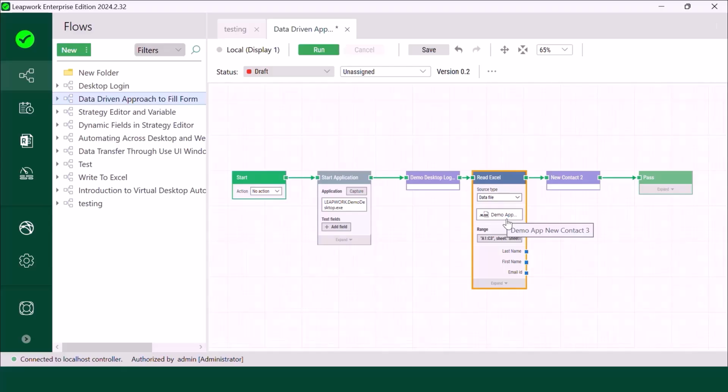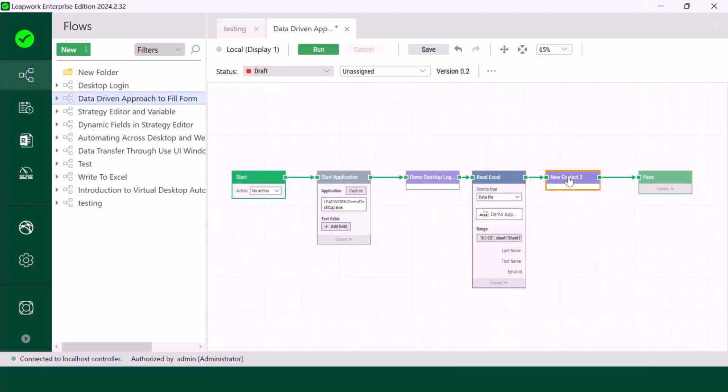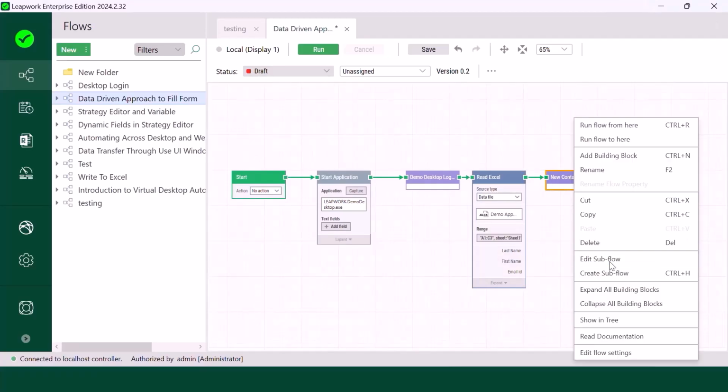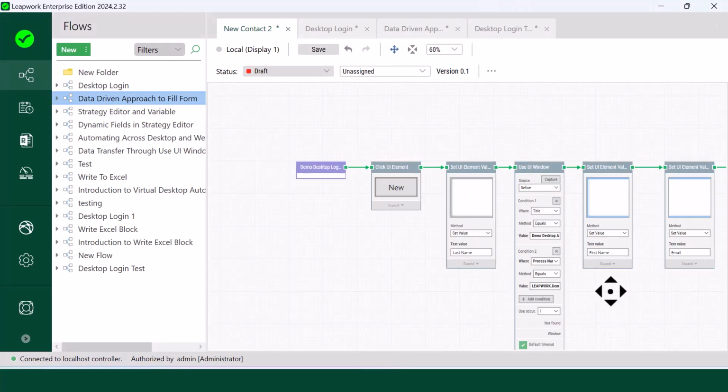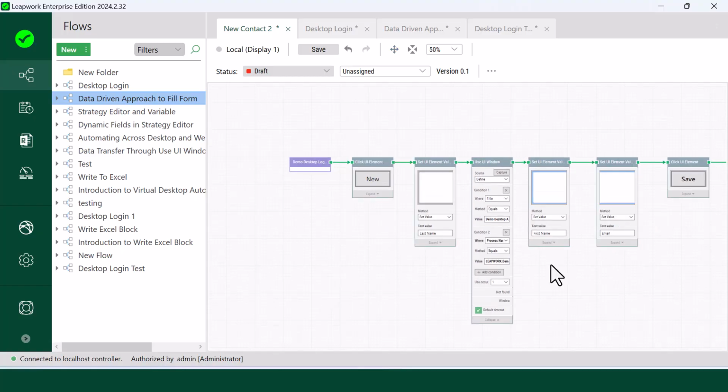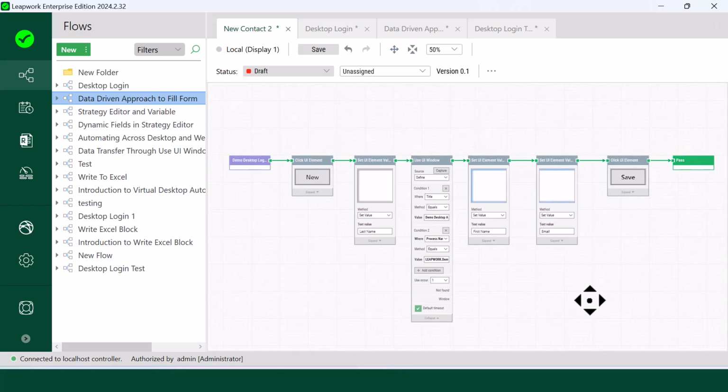Now it's time to enter data from the Excel sheet into the form fields last name, first name, and email ID. To do it, open this subflow, right-click and select Edit Subflow. Here's our subflow. Let me arrange it a little to give you a proper look. Yes, you can see these three blocks that capture last name, first name, and email ID. We can type the values directly, but we will use the value input block to put data in each.